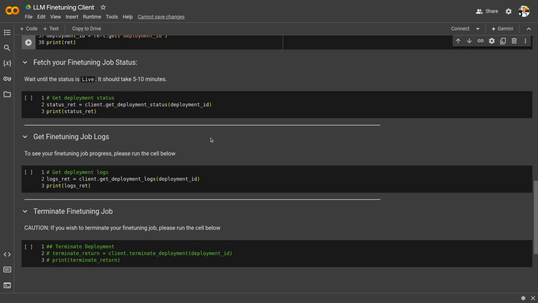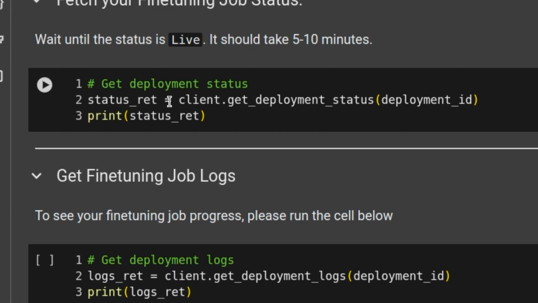And once your fine-tuning job has actually started, it is very important to monitor the various statuses. So here are some of the ways that you can monitor them. First, get deployment status. You use this client.get deployment status method and pass your deployment ID. That will show you all the status.